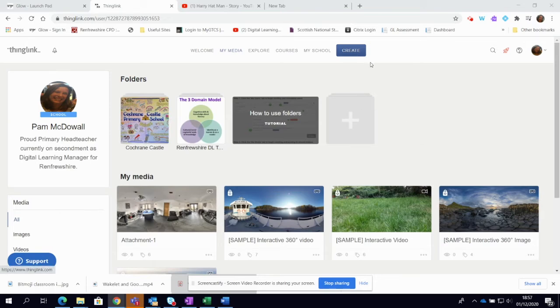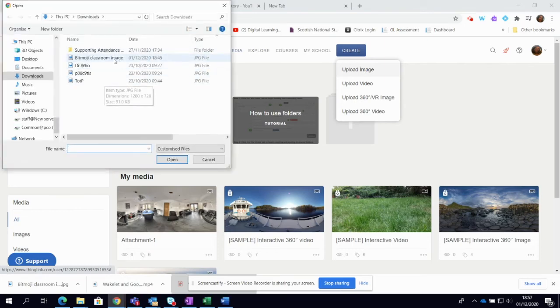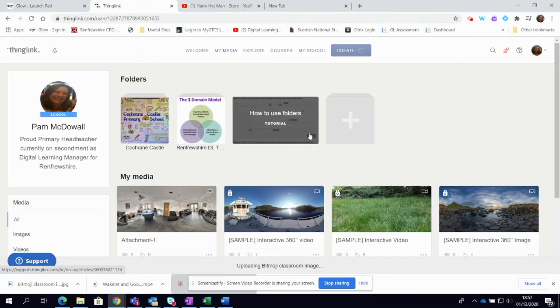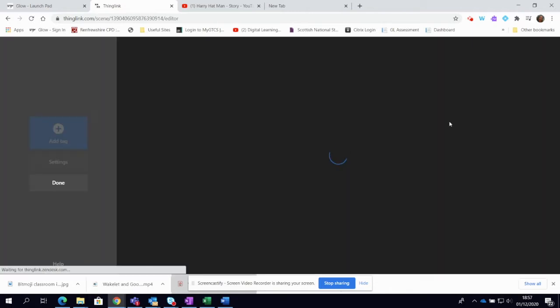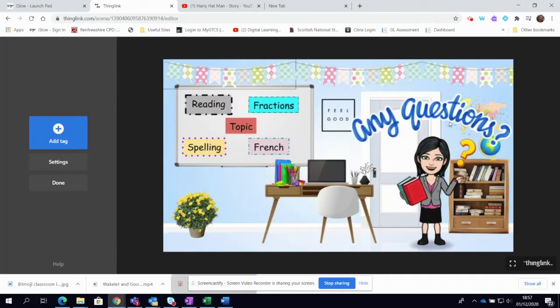So to get started, I've logged in with my free teacher account and I'm just going to click Create. In this case, I'm going to upload an image. This is one that I've already downloaded earlier. So I'm just opening up that image. It pulls it into Thinglink. And there's my image. Now I've just set this up. It's just a Bitmoji classroom.